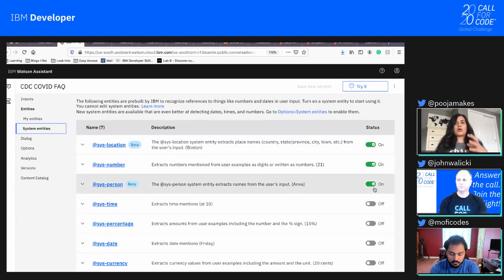That way, when you're creating your dialogue, Watson Assistant will already recognize a certain input as a location or as a number. And this is already trained on some of these system entities. So this really helps, especially when you're creating an assistant from scratch.